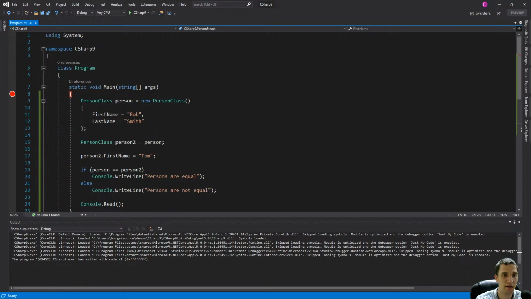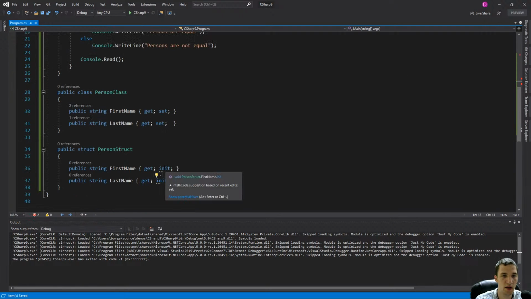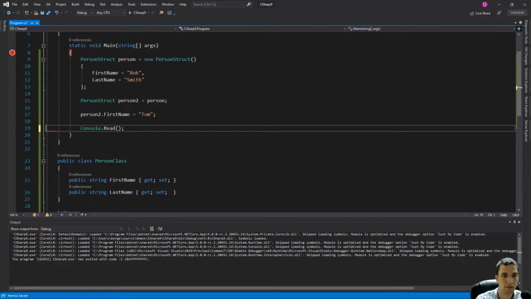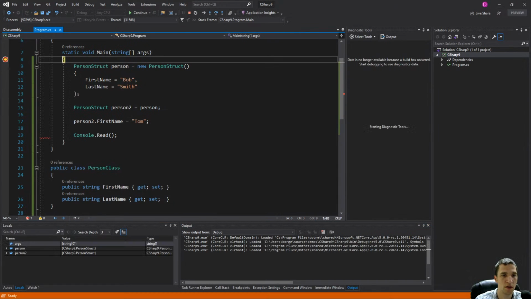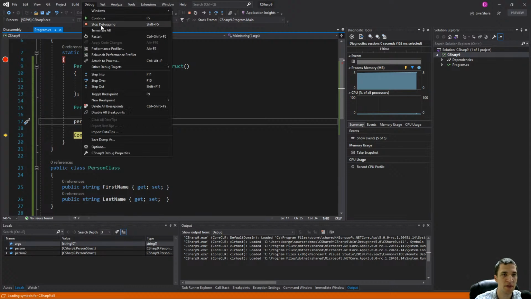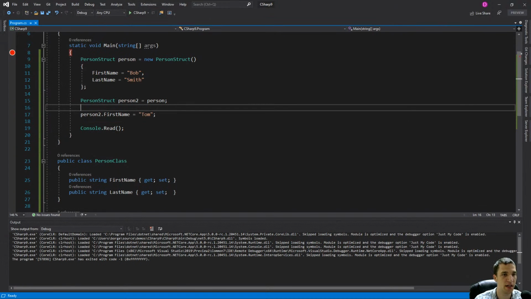Alternatively, if we do it as a struct, let's put this back to struct, and we do the same exact thing. Oh, we got to change those back to set, and we'll get rid of this for now. So person2.firstname is Tom, but person.firstname is Bob. And that's because when we copied it, we actually copied each value of the struct. We didn't copy the reference, the memory reference of it. So that's why changing one does not change the other. And those are the fundamental differences between classes and structs.